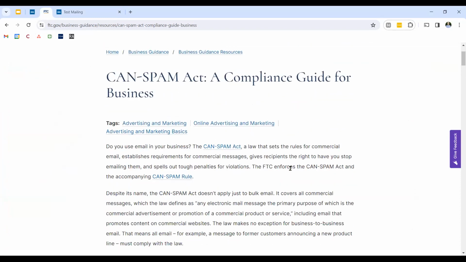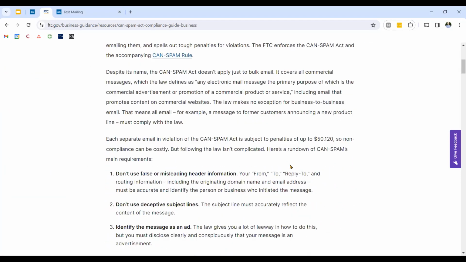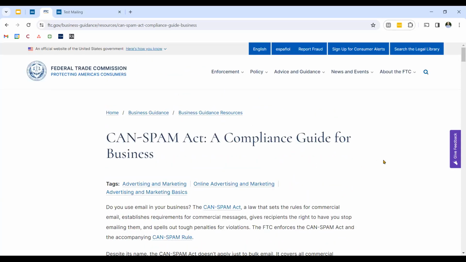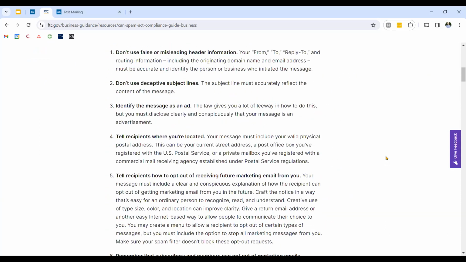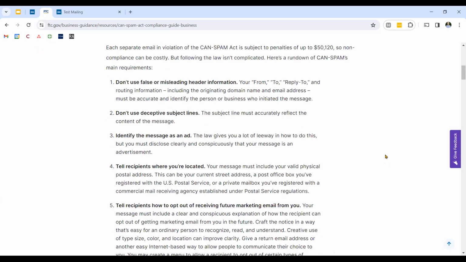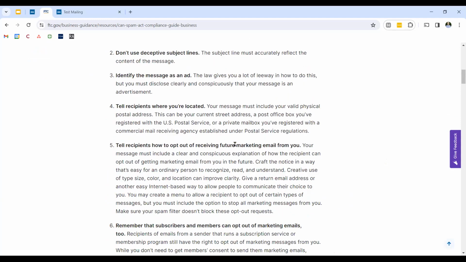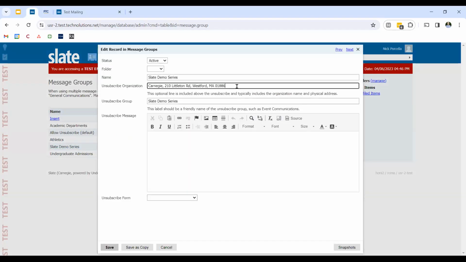I actually find that this article is really interesting. It's pretty digestible. It may not be a beach read, but I do recommend taking a look through it or having someone on your team do that. We're not going to review everything here, but points 4 and 5 are particularly relevant to our conversation today. Point 4, tell recipients where you're located. This goes back to what I mentioned of providing that physical address.